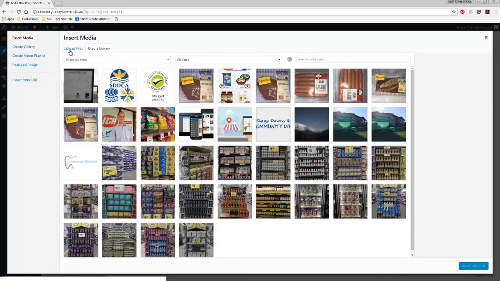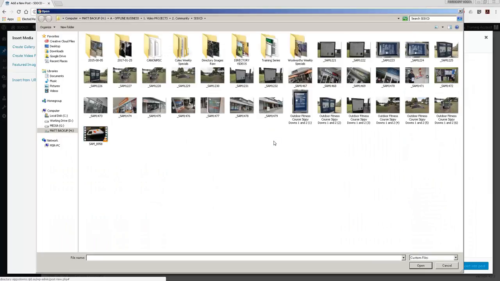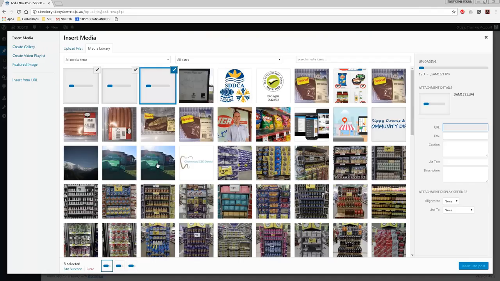So what you can do then is you can upload some files. You just click on Upload Files, select Files. That will open a folder on your computer. You can select your images from anywhere. What we'll do here is we'll just pick a couple of random images like this, and we'll click Open. Now what that'll do is that'll upload these images into the website and allow you to select the images that you want in the post. So we'll just wait for those to upload.